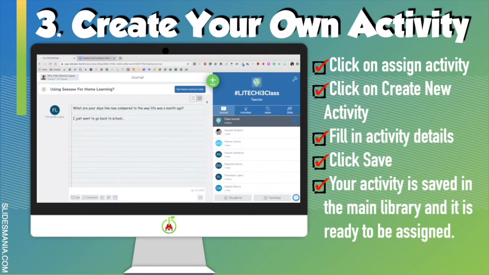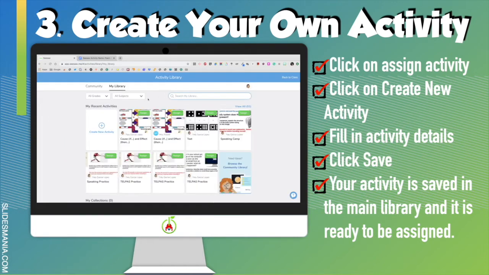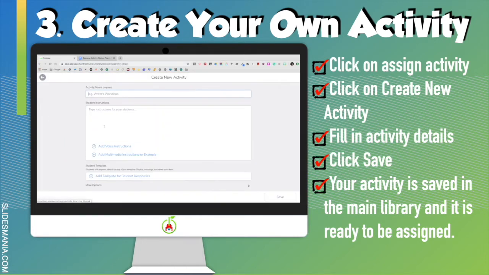To create an activity, we will need to click on the plus green sign. Then we will need to go to Assign Activity and create new activity. Right here is where I type the name of my activity. Here is where I type the instructions for my activity. Something that I would love to do is to plan my activity beforehand.